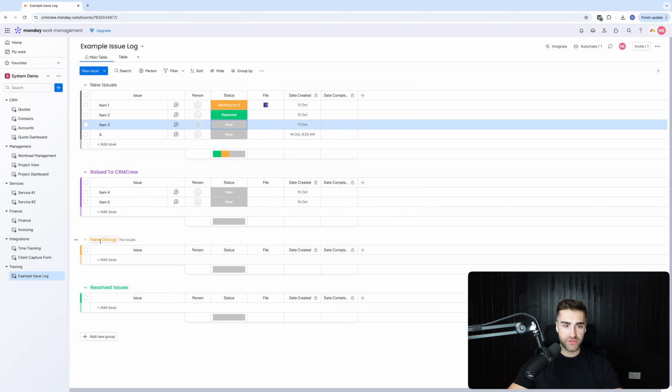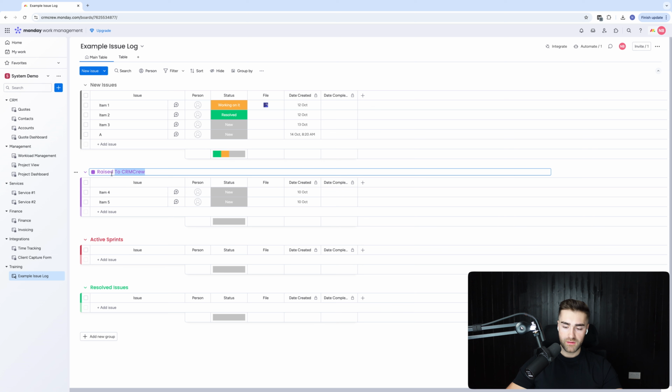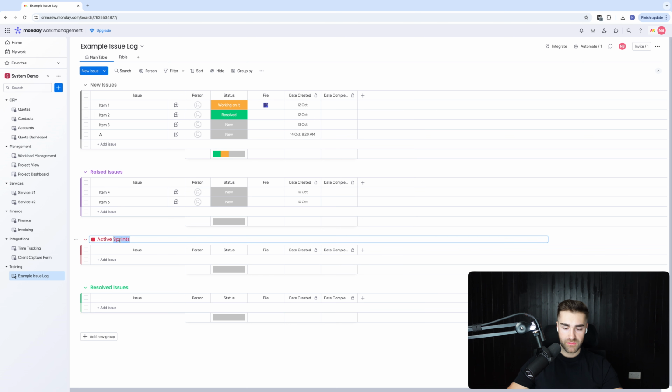Then I might add an issues log. In sprint, resolved, sprint. So I've got new issues, raised, new raised issues. Does that make sense? Active issues, and then resolved issues. That kind of makes sense, I think.